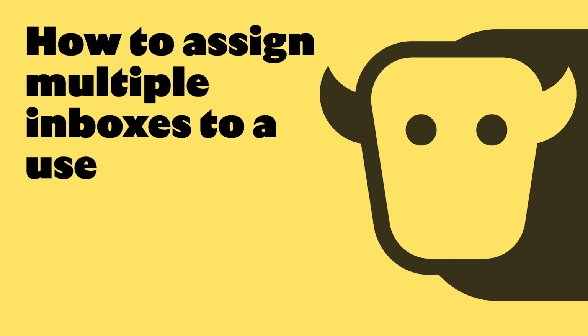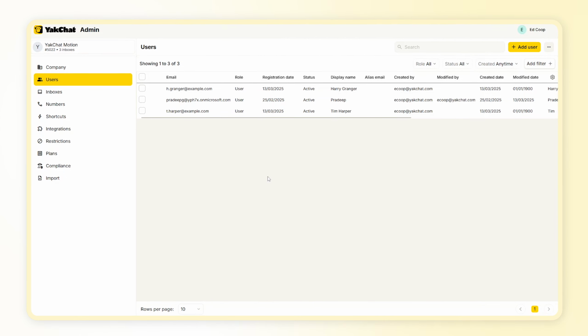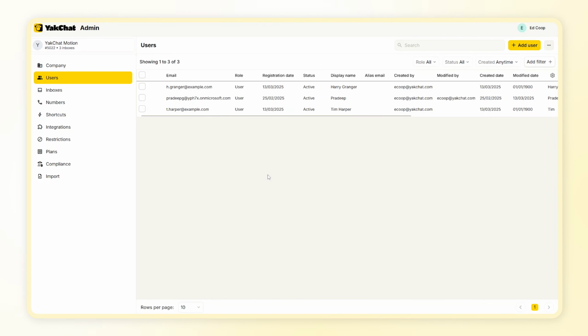In today's video, I'll show you how to add multiple inboxes to a user in Yak Chat. Let's dive right in. First, open the admin portal. You'll need admin privileges for this. You can add users to an inbox in two ways, by editing the inbox itself or by editing the user profile. Let's start by editing an inbox.